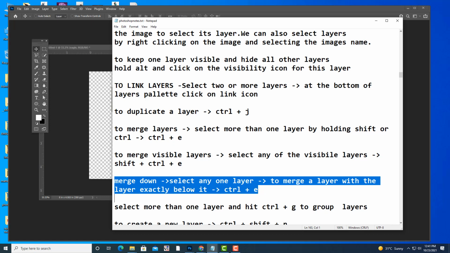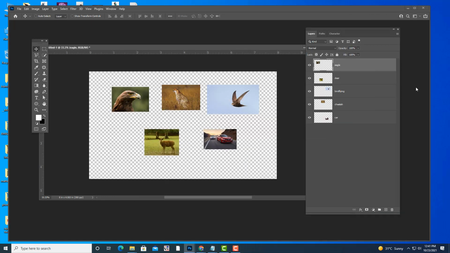Right. So see here, what is merge down? Merge down means the active layer will merge with the layer that is exactly below it. For example, if I have selected this cheetah, what is the layer that is below this cheetah? Car. So this cheetah layer will merge with car, and you don't have to select more than one layer. You can select any one layer, just one layer, and then you have to use the same keyboard shortcut of merge layers, that is Control E. See, this is merge down.